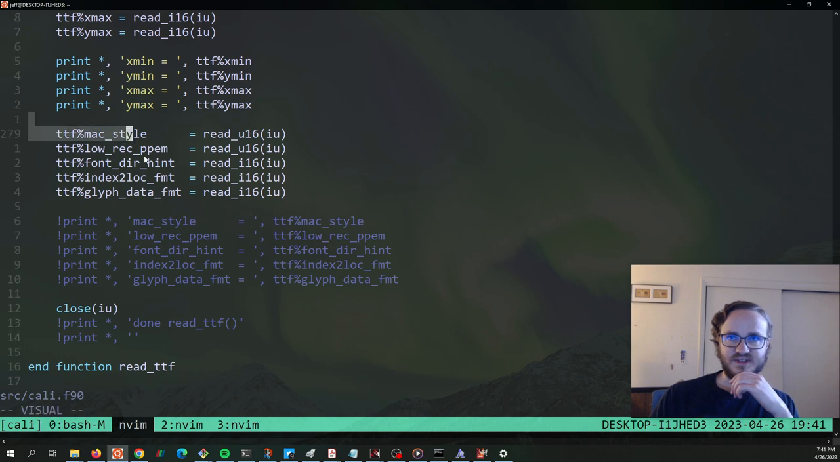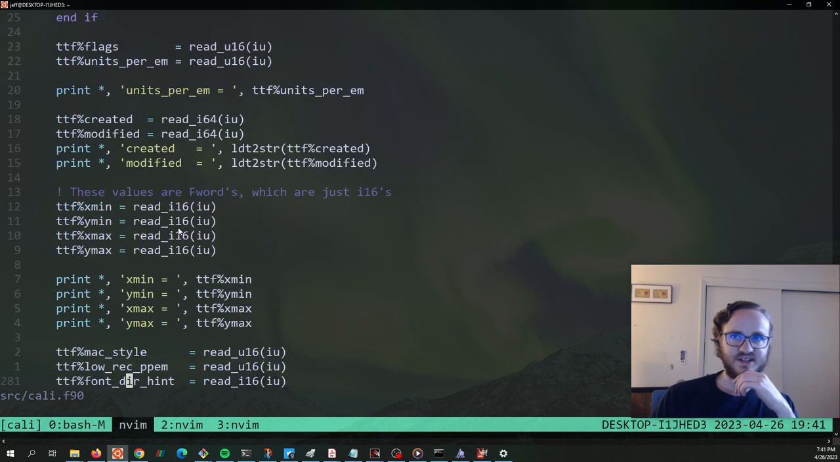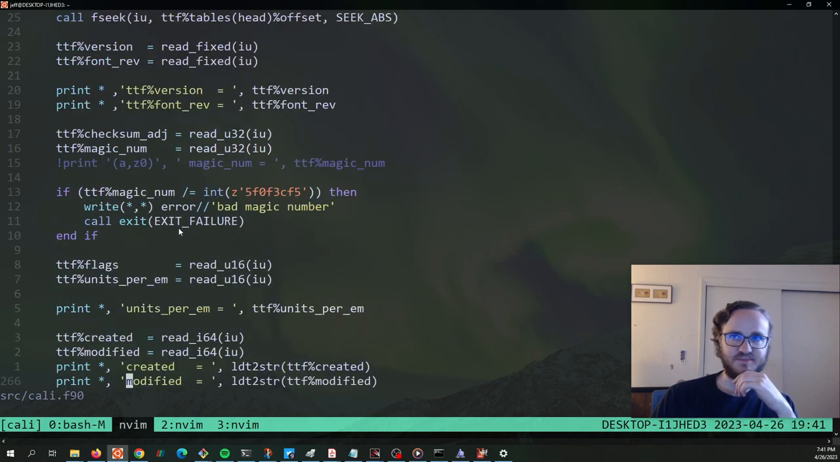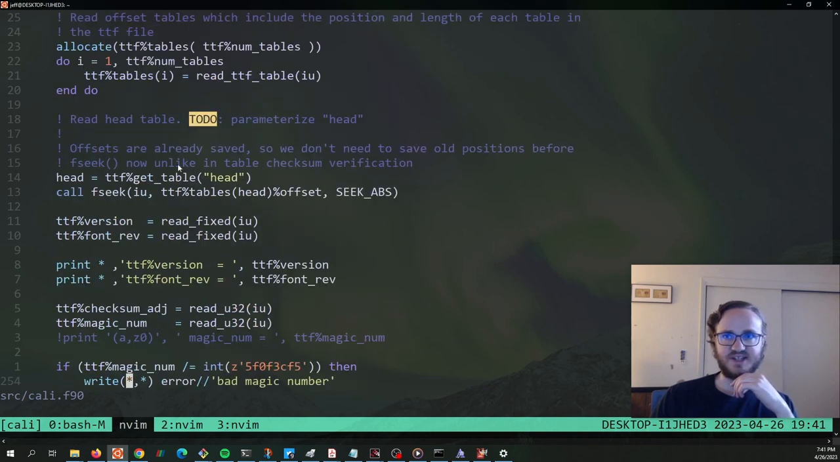Yeah, so these are things from the head table. And then next I want to jump to the maxp table, because the maxp table has the number of glyphs. I think I need some error handling in here, like if the head table doesn't exist.